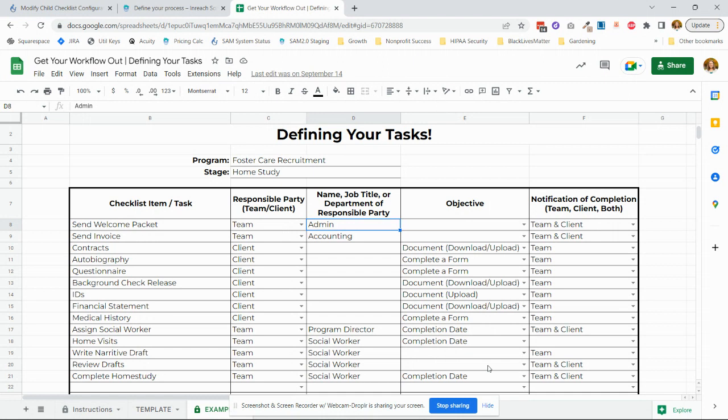And then we've got a high level overview of what's the objective. Are we looking to enter just a date, the date that a home visit took place? Or are we looking for the family to download a document, upload something? Or do we want them to just upload a birth certificate to us? Or do we want them to complete a form like the SAFE questionnaire or a family profile or a document about who their references are? And then we've also got another column here to allow us for notifications. And this is just to help assign when we're going to look to auto actions first so that we can have Sam do some of the work for our team.